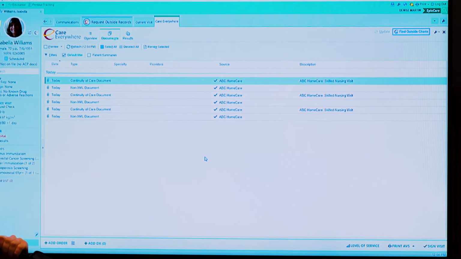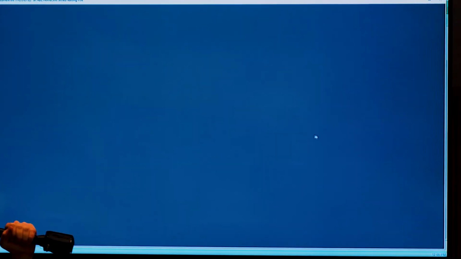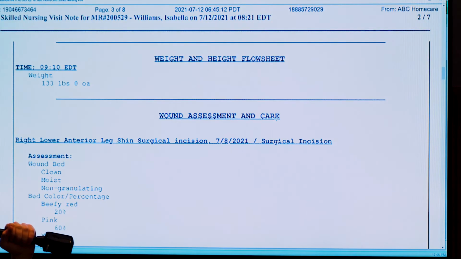Here we can see that since the information from ABC Home Care was sent as a direct secure message with the discrete patient demographic information, it's already here for me to view. I can click on the continuity of care document and view the care that she received. With this information, I can now treat Isabella and complete my visit.